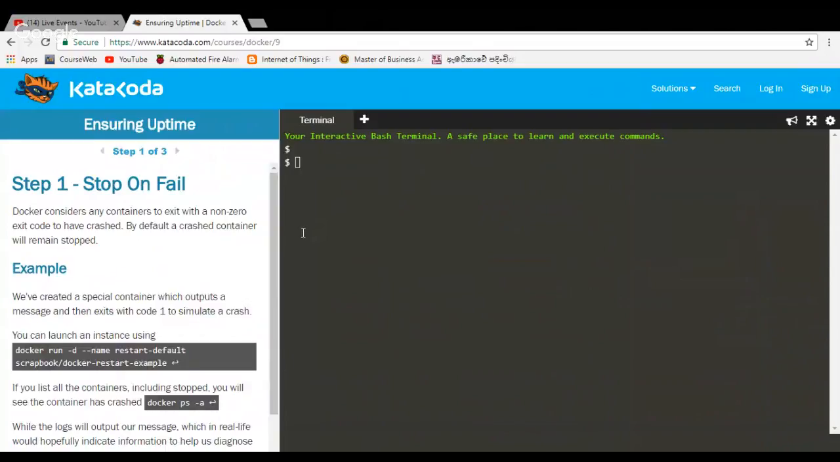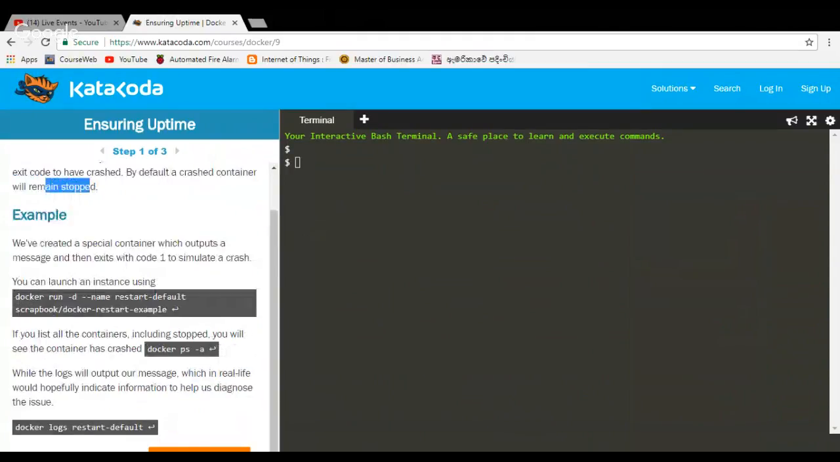The first step is stop on fail. Docker considers any container that exits with a non-zero exit code to have crashed. By default, a crashed container will remain stopped. So we have created a special container which outputs a message and then exits with code 1 to simulate a crash. You can launch an instance using this command.